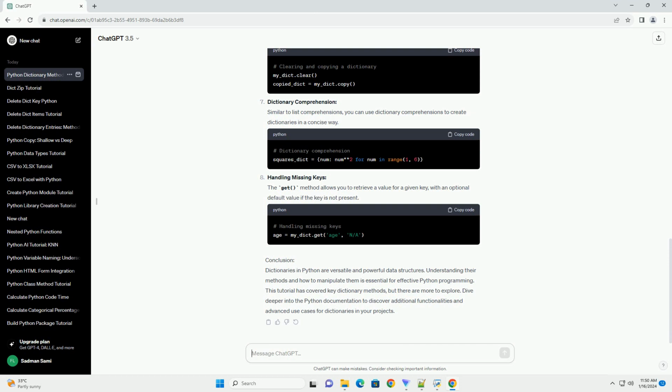Conclusion. Dictionaries in Python are versatile and powerful data structures. Understanding their methods and how to manipulate them is essential for effective Python programming. This tutorial has covered key dictionary methods, but there are more to explore. Dive deeper into the Python documentation to discover additional functionalities and advanced use cases for dictionaries in your projects.